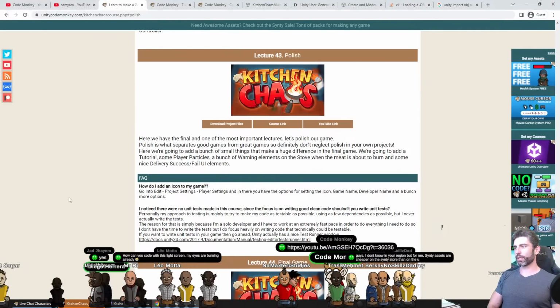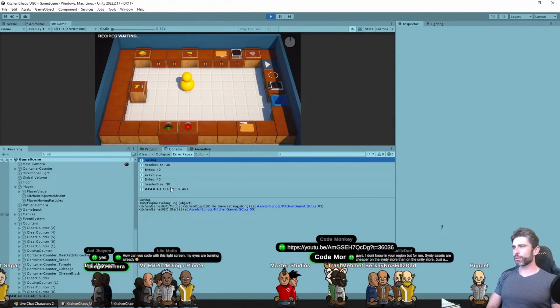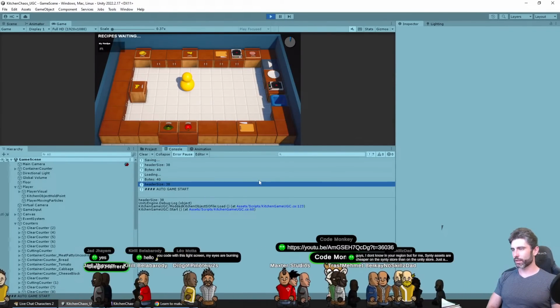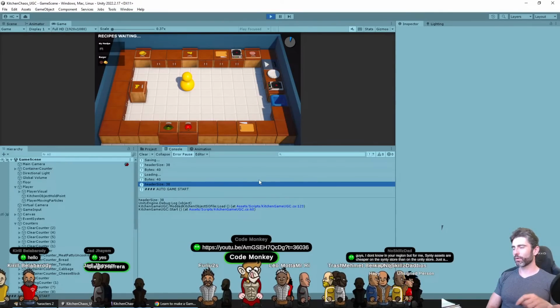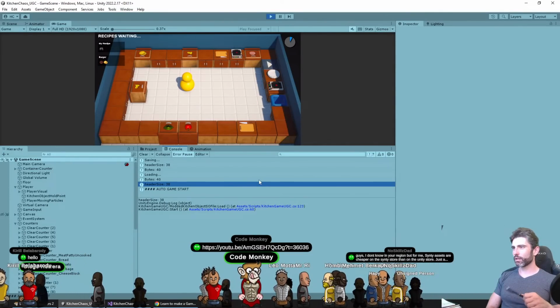Code in this light screen, my eyes are burning already. Well, that's what happens to me on the opposite, which is on dark mode. Yeah, my eyes burn.